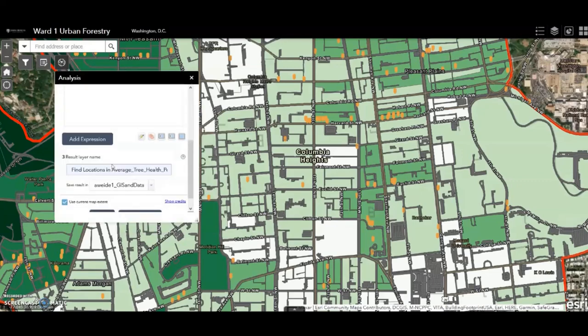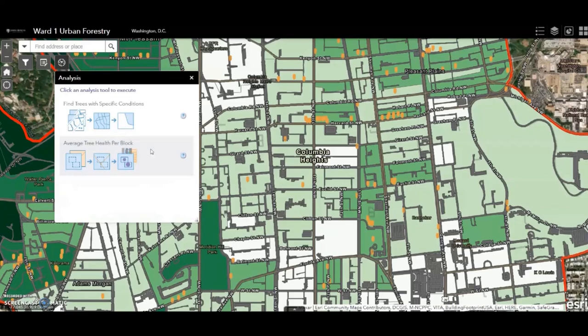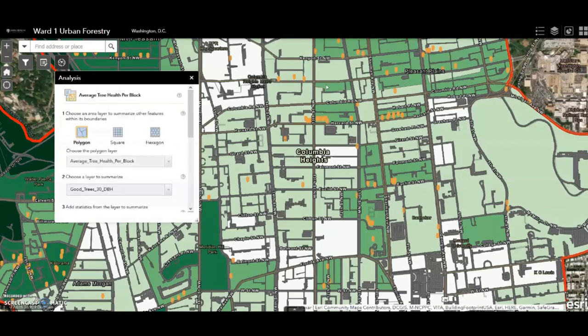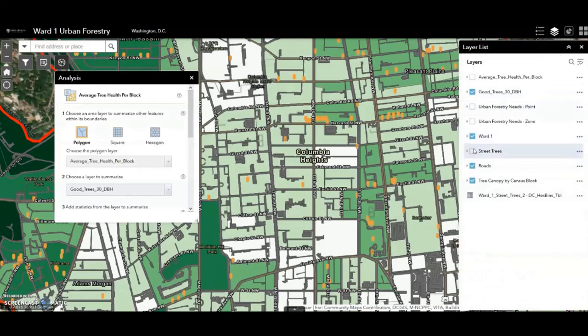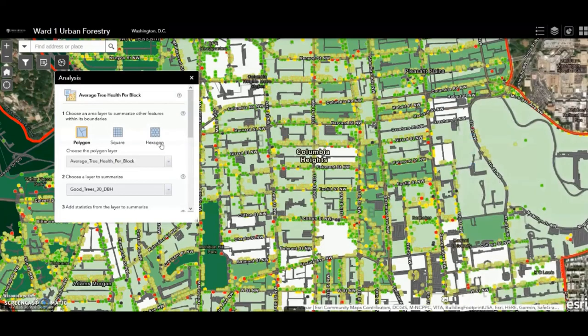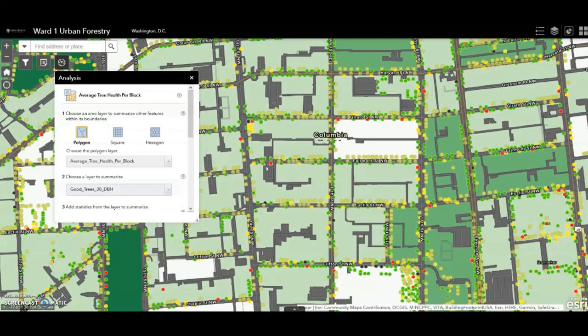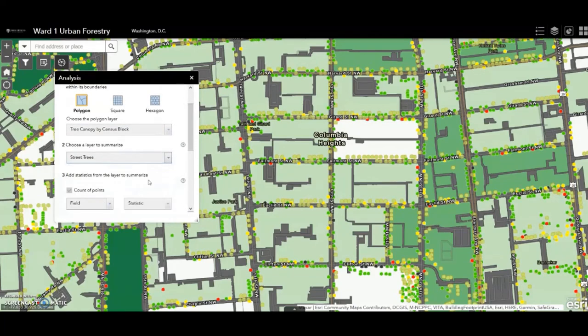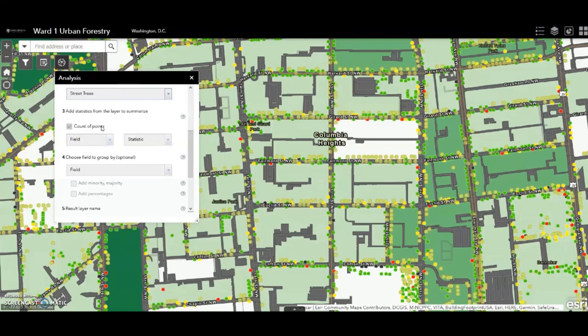So the next analysis capability we have is average tree health per block. Let's turn the street trees layer back on. This tool can be used to summarize data on the street trees per block. So we'll say that the tree canopy layer is the polygon, and we're going to summarize street trees. It's automatically going to give us a count of points, so it'll tell us how many trees fall within that block. And let's summarize, let's say, the average diameter at breast height, and the average condition value.